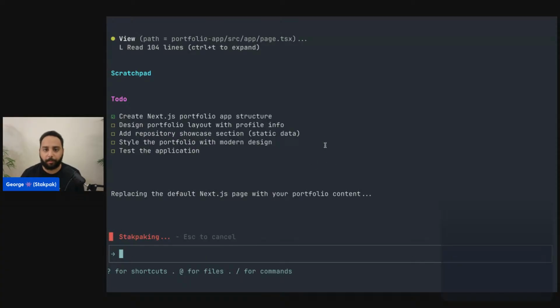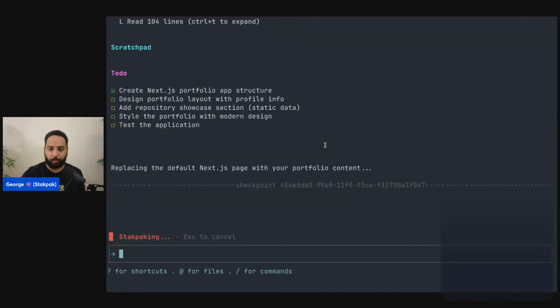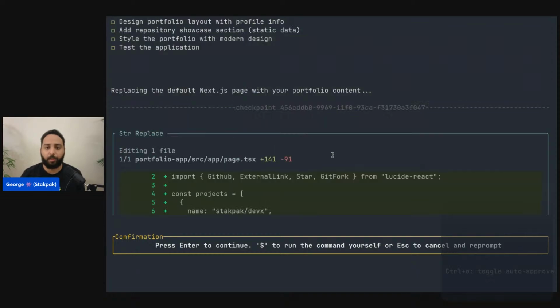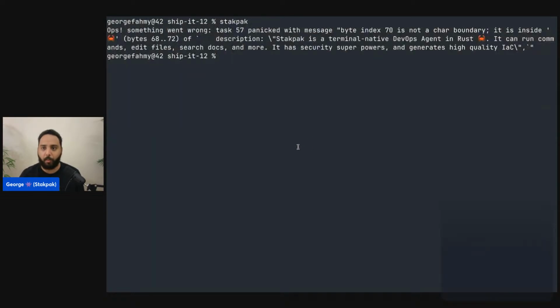Come on, come on, come on. Okay. It's writing a lot of code. Okay, so this is, whoa.